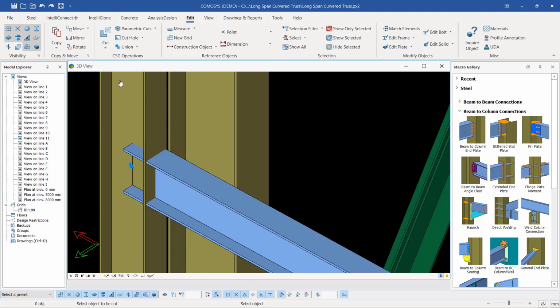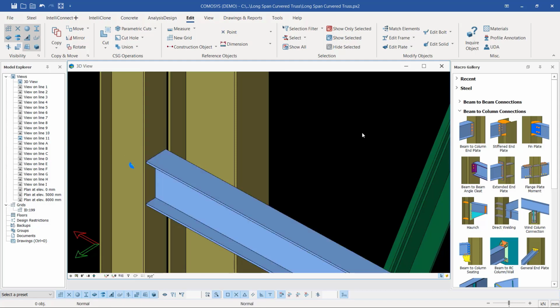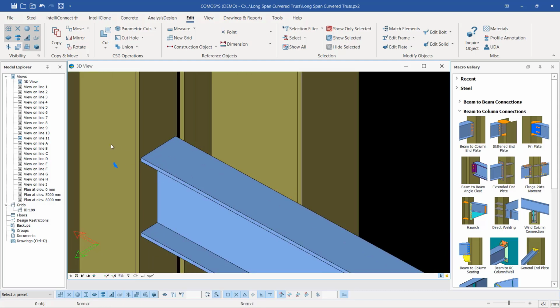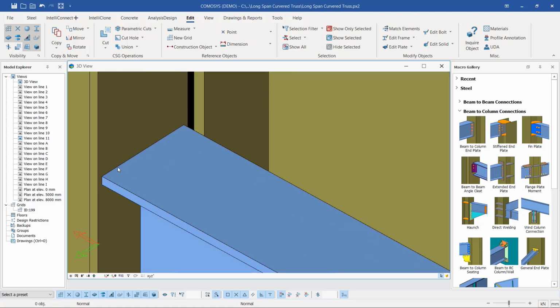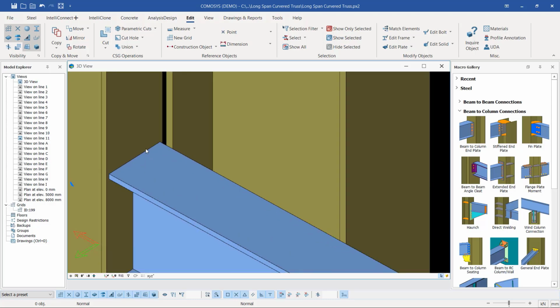The moment I pick on fitting, you'll be able to see select part to be cut. I want to select this part and select the surface to fit this member. I'll select this surface. So you can see the part that was intruding or extending inside this particular column has been chopped off or trimmed off. Now I want to create a plate here that will be welded to this beam, and we will bolt it again to this particular column. Now we need to create that end plate.